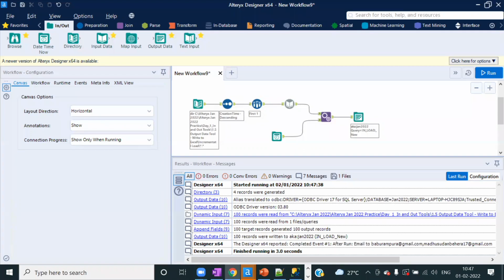See, I got an email saying that 100 records are loaded without any error. Errors are 0, conversion errors are 0, warnings, nothing is there. So once I schedule it, I'll just simply sit. Daily I will check this email. Okay, 100 records are loaded. Good enough, no errors, nothing. So I no need to open the workflow at all. Daily it will be doing its job. Isn't it awesome? Yes, sir.